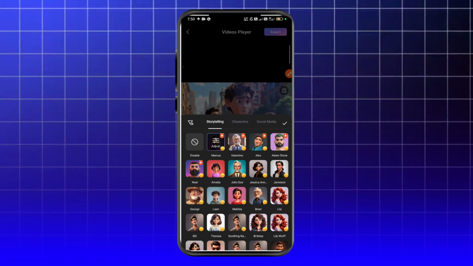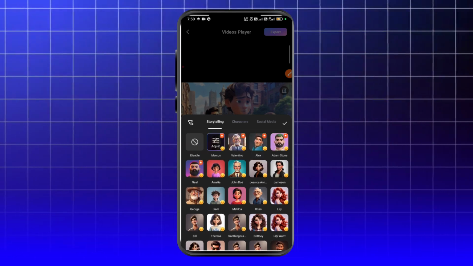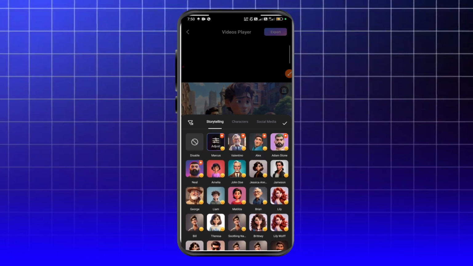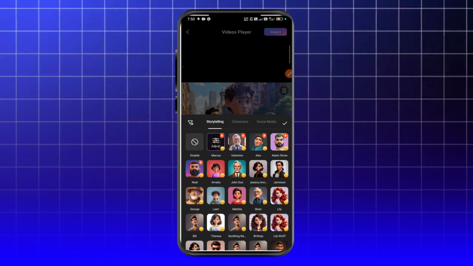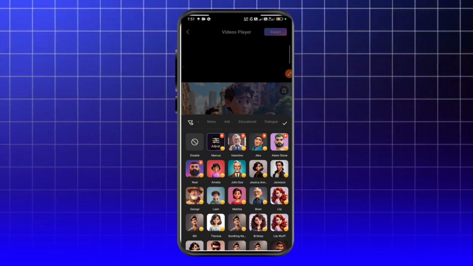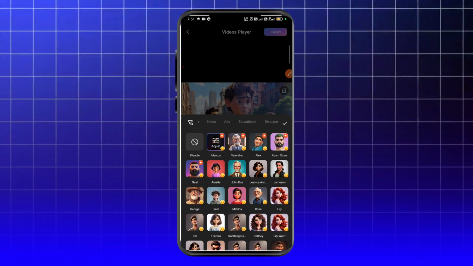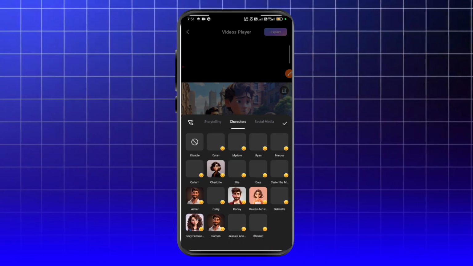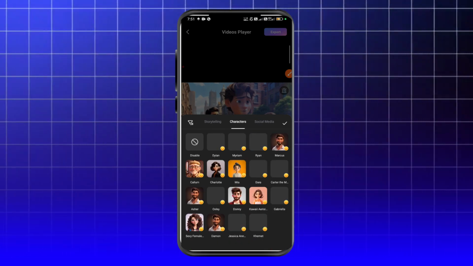So any of these voices, you can just play it to see how the voice sounds. Any one you're satisfied with, you can select and go with that. There are also different categories here. We have characters, we have social media. If you scroll to your right, you can see other categories available here. If you want to select characters, then these are the voices available under character.